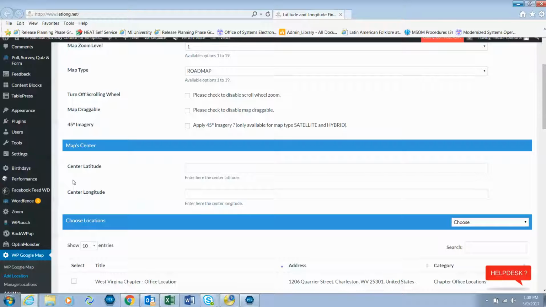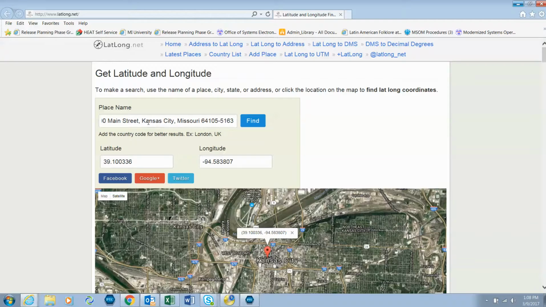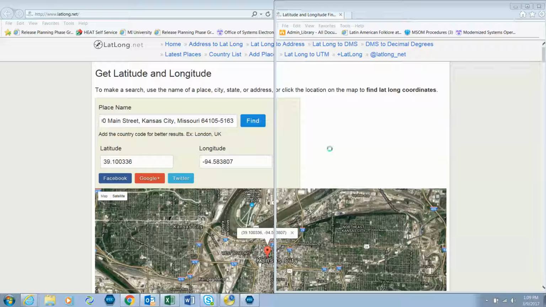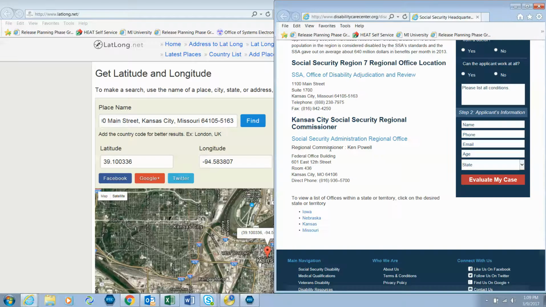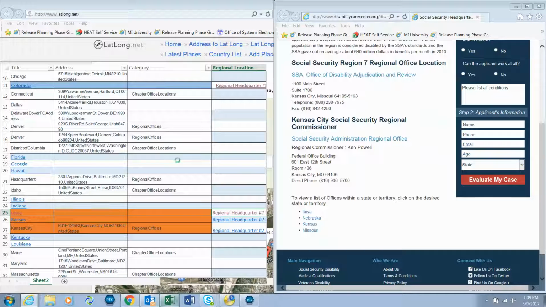What you would do is you would put the address for the Kansas City region. Now, how do you go about doing that? This address came from another link that I was sending you, but I created an Excel spreadsheet that'll make it easier, okay? But it comes from here.